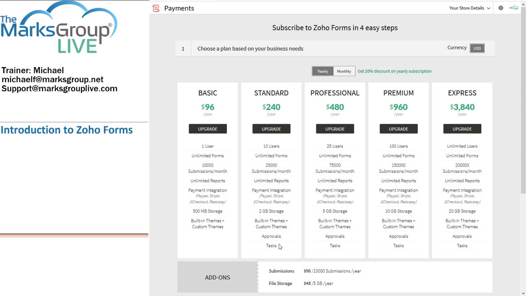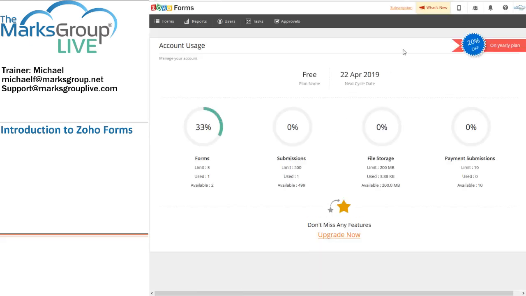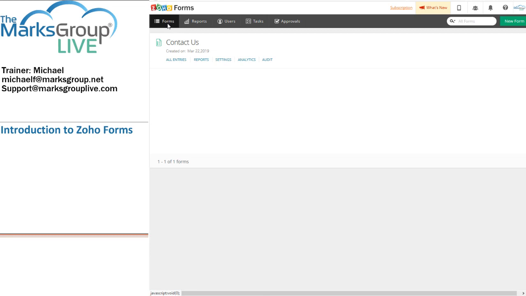Let's return to our free version for the time being and see how to create a simple form. I'm going to refresh that, and I'm going to go back to the Forms tab up at the top. We've taken care of that. We've done how to get to Zoho Forms. Now let's look at creating and sharing a form.